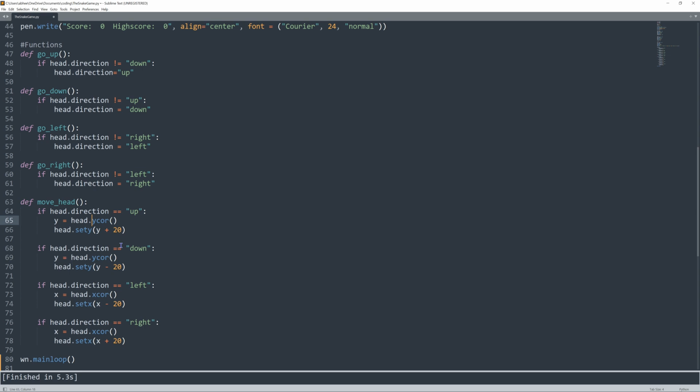Now we are going to do the same thing but for down. So if head.direction equals down, then y equals head.ycor again, and head.sety, this time y minus 20. You can actually copy paste this and then change the up to down and the plus to minus to make it faster. But don't do it too much, because in the next one we don't do the same thing. In this one, the beginning is the same.